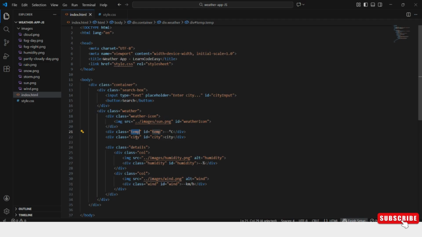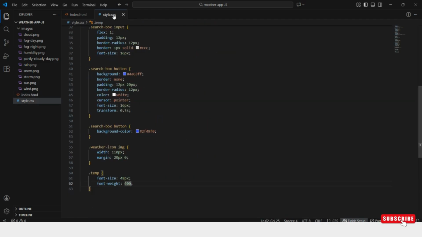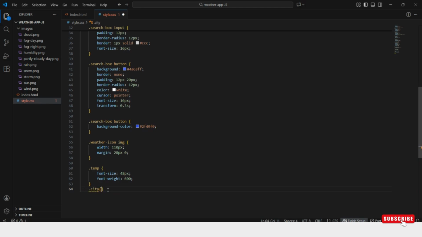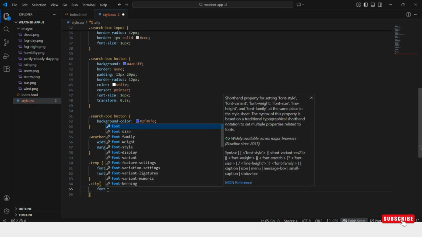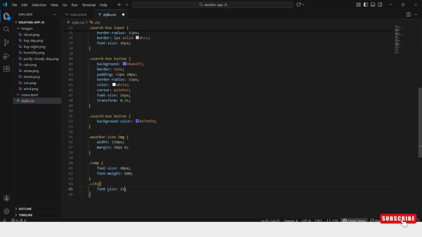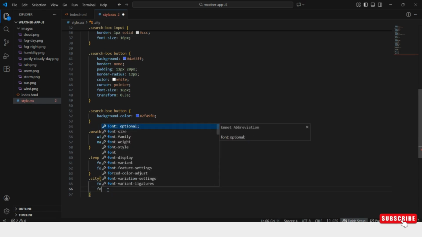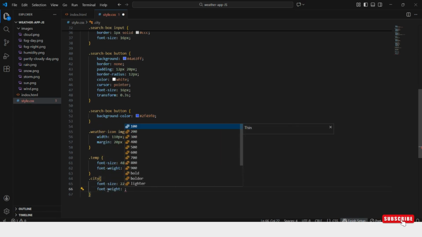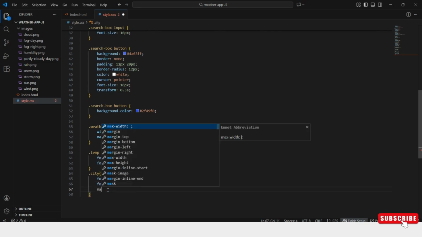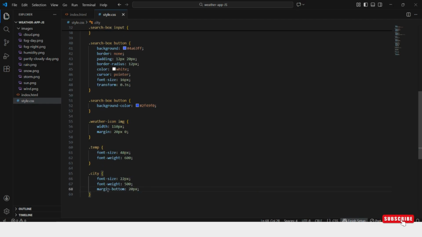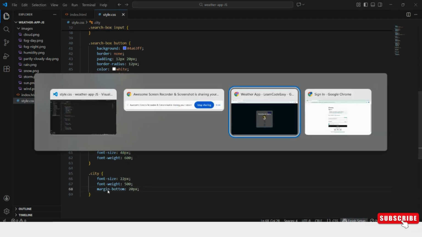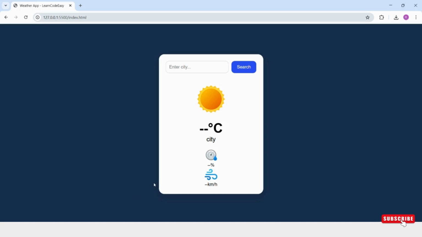Next, we will copy this class city, paste it here. For this class, we will add font size. Font size will be 22 pixel, and then font weight. Font weight will be 500, and then we will add margin bottom. Margin bottom will be 20 pixel. Save this. Let's come back to the web page. Now the size for the weather icon and the text is perfect.